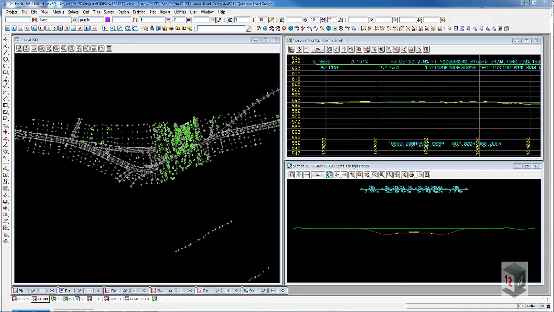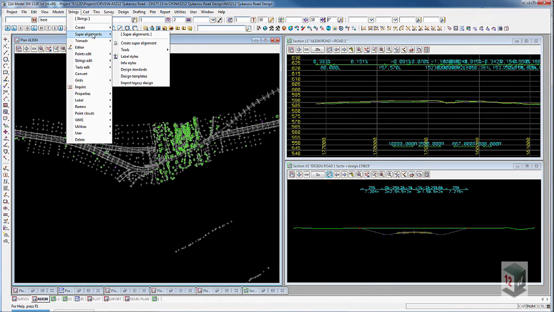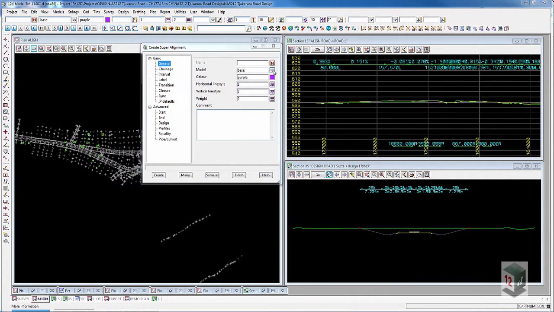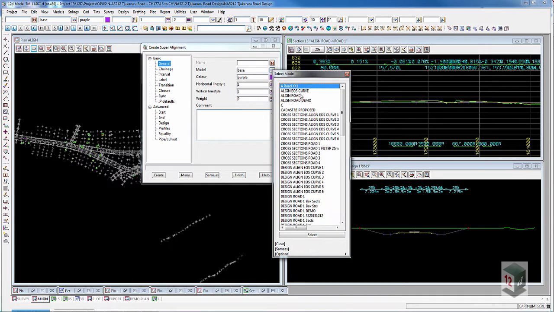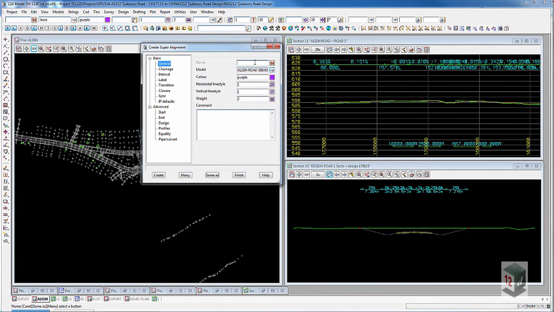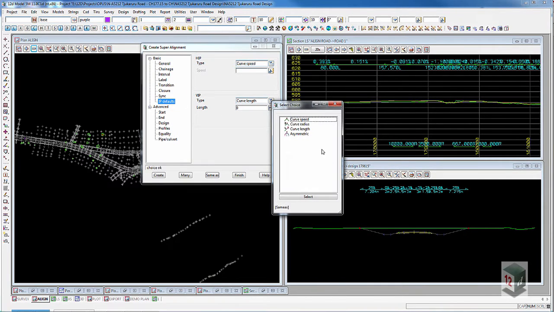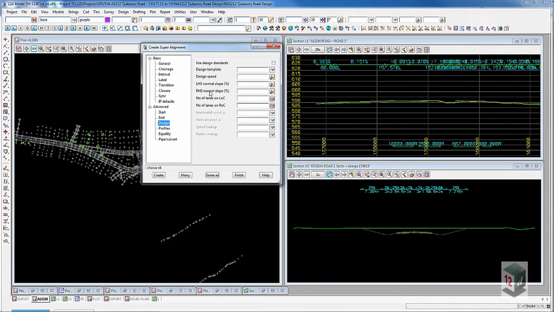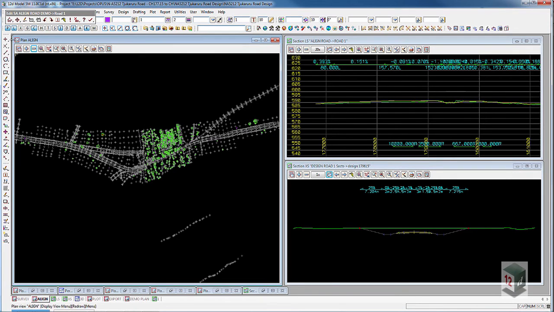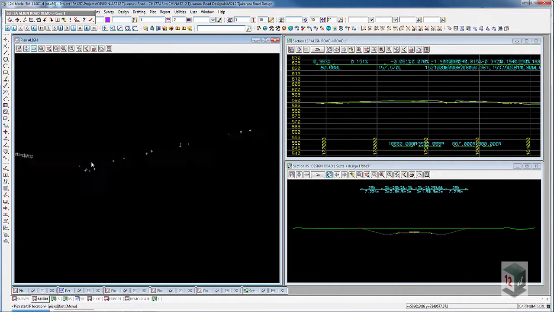To complete this task we use 12D's superalignment tool. It is found under Strings, Superalignment, Create Superalignment. We then set the model, we give it a name, we change the IP defaults to curve speed for both the horizontal and the vertical. We then go to the design section, we pick rural road or urban road, we determine the speed, we hit create, and now we place our IPs.